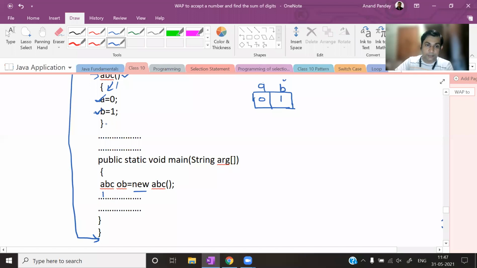Then from the closing of the constructor, control will come back here. Listen carefully: the address of the allocated memory will be stored into the object OB.